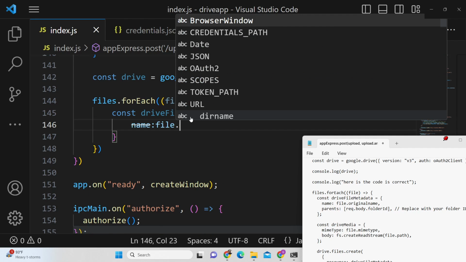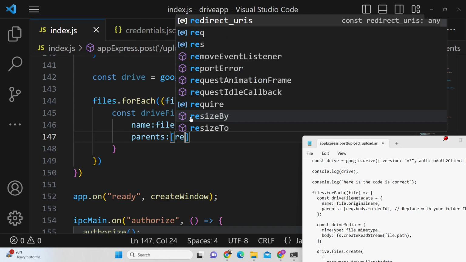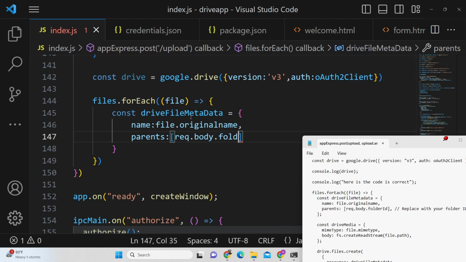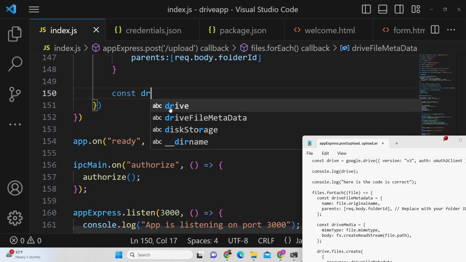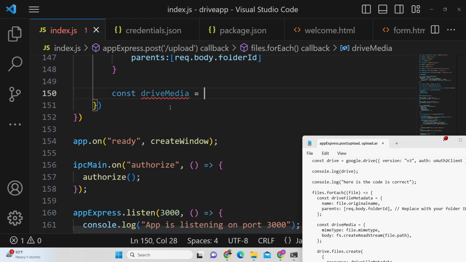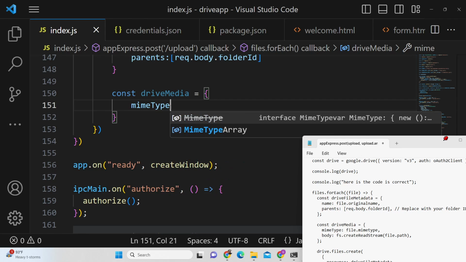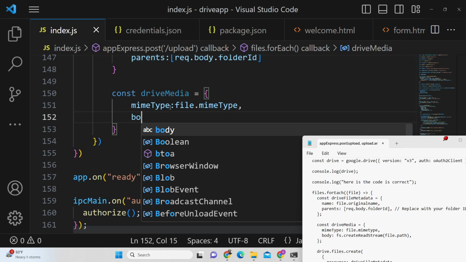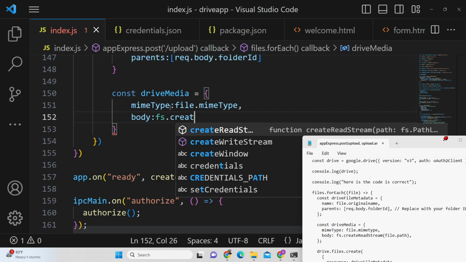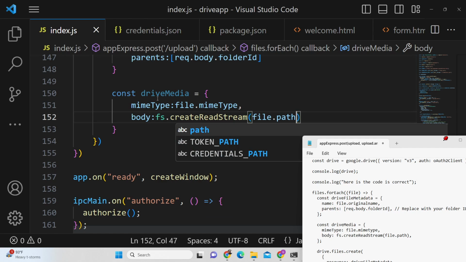The name of the file will be file.originalname, and the parents is the actual folder name. This will be coming dynamically, so the folder ID that we passed here using fetch. And then we will simply say the drive media, the actual media file. So here mimeType reflects the extension of the file. So this will be file.mimetype, and the body is fs.createReadStream. We will read the file here using this method, file.path.